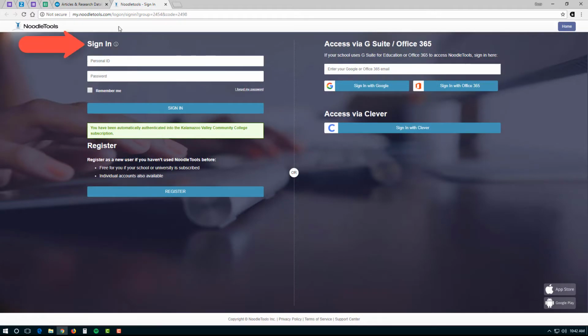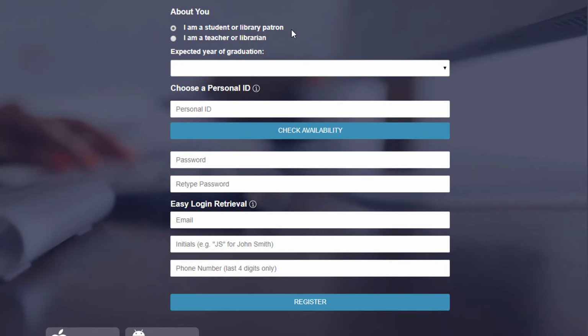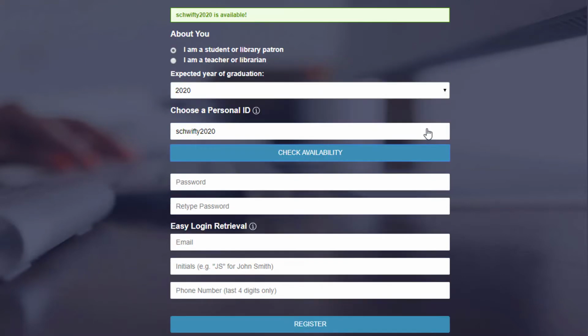Sign in here if you've already created an account with NoodleTools. If you have not created an account yet, click Register at the bottom of the left side of the page. The sign-up form will ask whether you're a student or KVCC staff member and your projected year of graduation. Then it asks you to create a username, and then you click the button below to determine that no other user has already claimed that login ID.